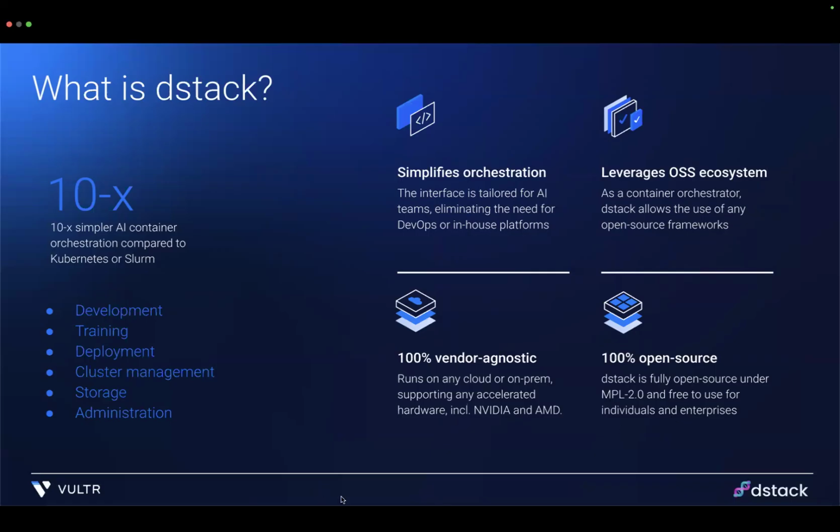All right. Thanks, Kevin. Thanks for a great overview of Vultr. And yeah, with that, I'm super happy to dive into dstack.